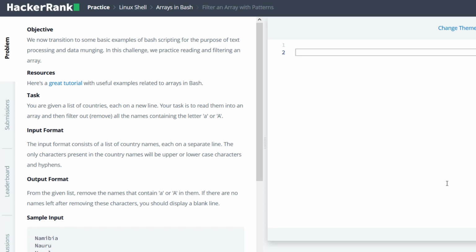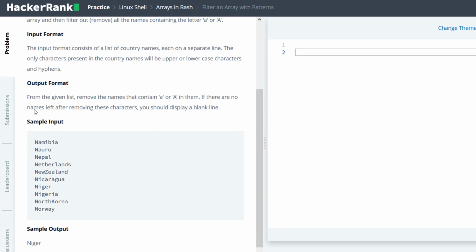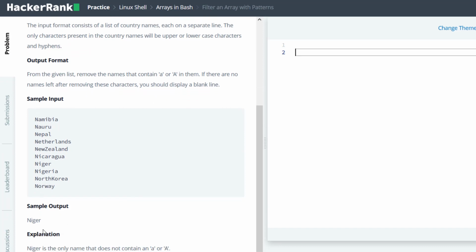So the input format consists of a list of country names, each on a separate line. The only characters present in the country names will be uppercase or lowercase letters. Output: from the given list, remove the names that contain A or a in them. If there are no names left after removing these, you should display a blank line. Okay, the only name which does not contain small a or capital A is Niger. So how am I going to do that? For that, first of all, what I am going to write? I will write echo. First of all, I am going to store all the data in a variable array_name.